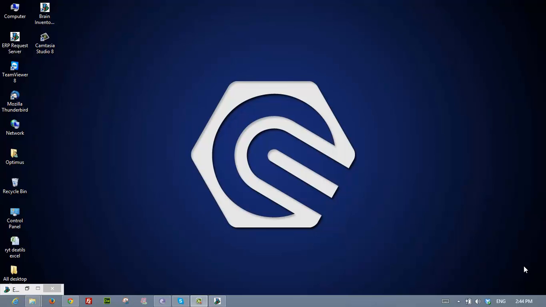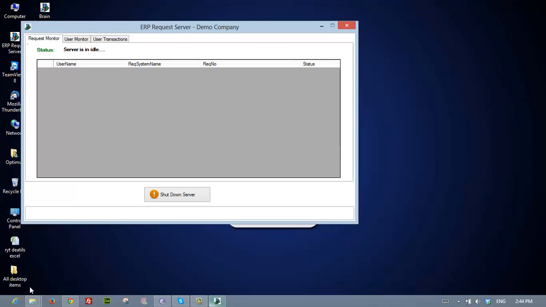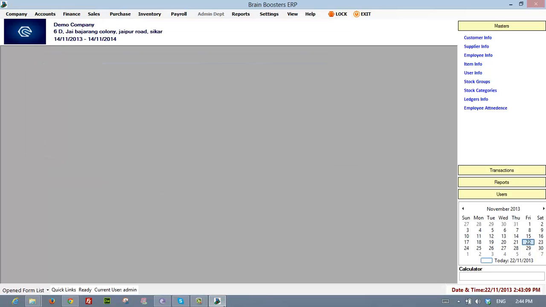Now this ERP enables you to manage all kinds of your business, where you have to manage your account, sales, and inventory. So let's have a look at this software, this ERP. First of all, this ERP is very secure.